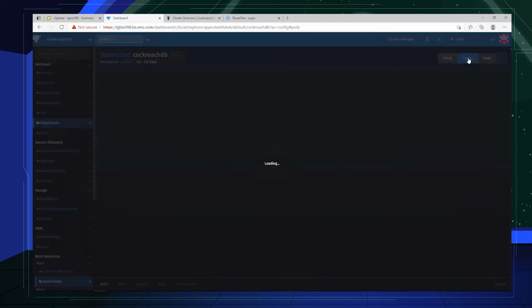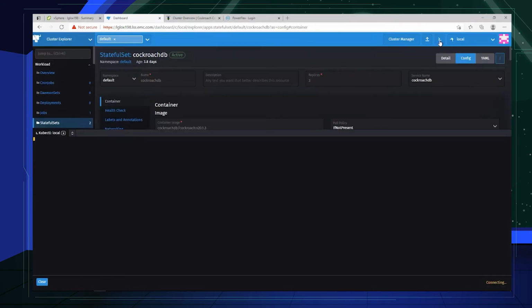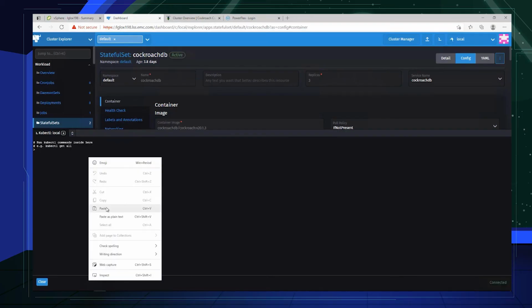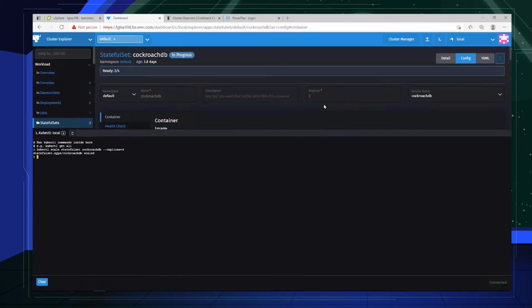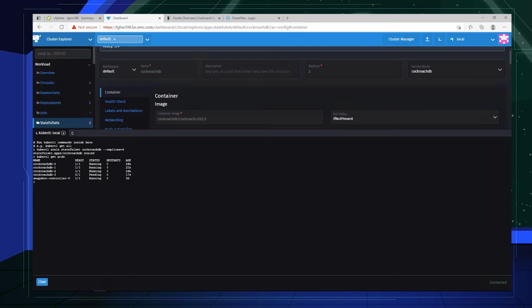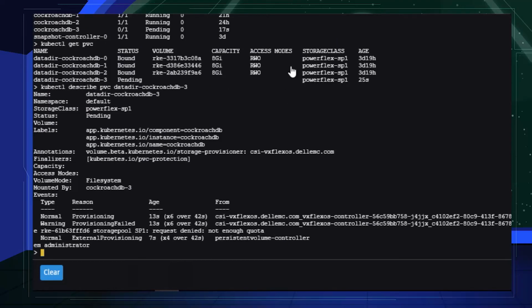Now, let's navigate back to Rancher and try to increase the number of replicas from 3 to 4. As you can see, the pod and PVC status is pending. By running the kubectl describe command, we can see the following error: request denied, not enough quota.